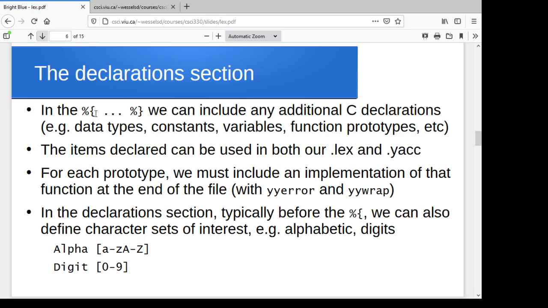So that declaration section that we went through, right, in the percent open curly bracket and percent closing curly bracket, is where we did any of our C declarations that we were going to use in the rest of it. And any of those things can be used in the rest of your .lex and your .yacc. For any of the prototypes, then somewhere down at the bottom in that final section, you have to give an implementation for it. And in that declaration section, again, you can do things like say, okay, well, here's the alphabetic characters I'm interested in. Here's the digits I'm interested in. Here's the white space characters I'm interested in. So you just give it a name and the regular expression for it.